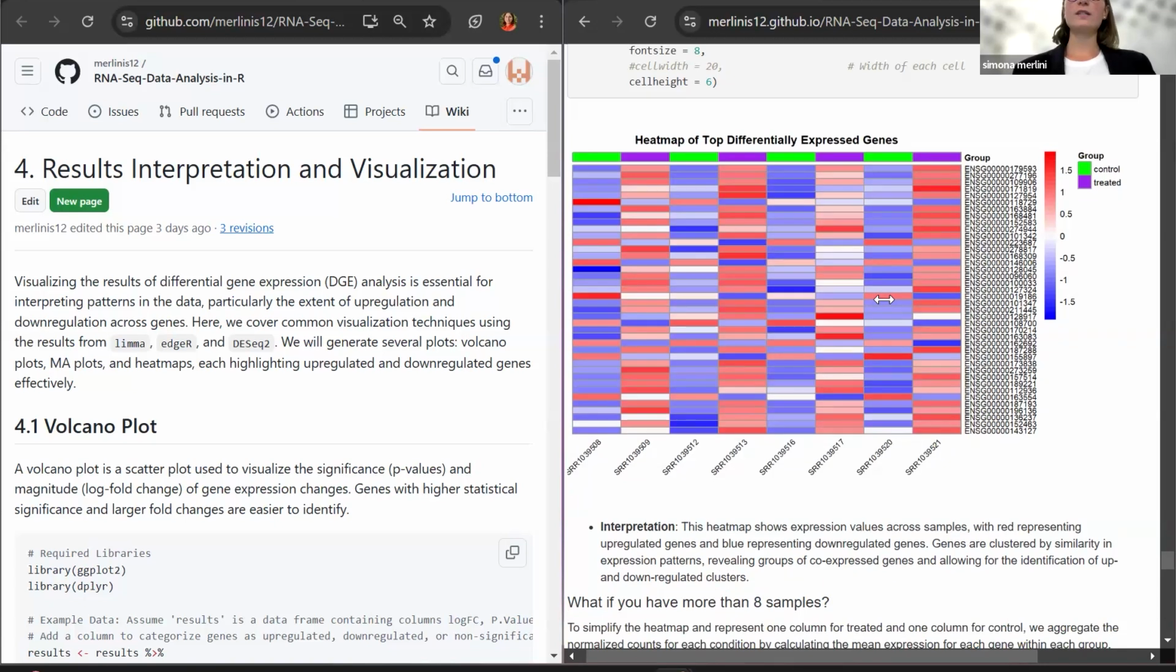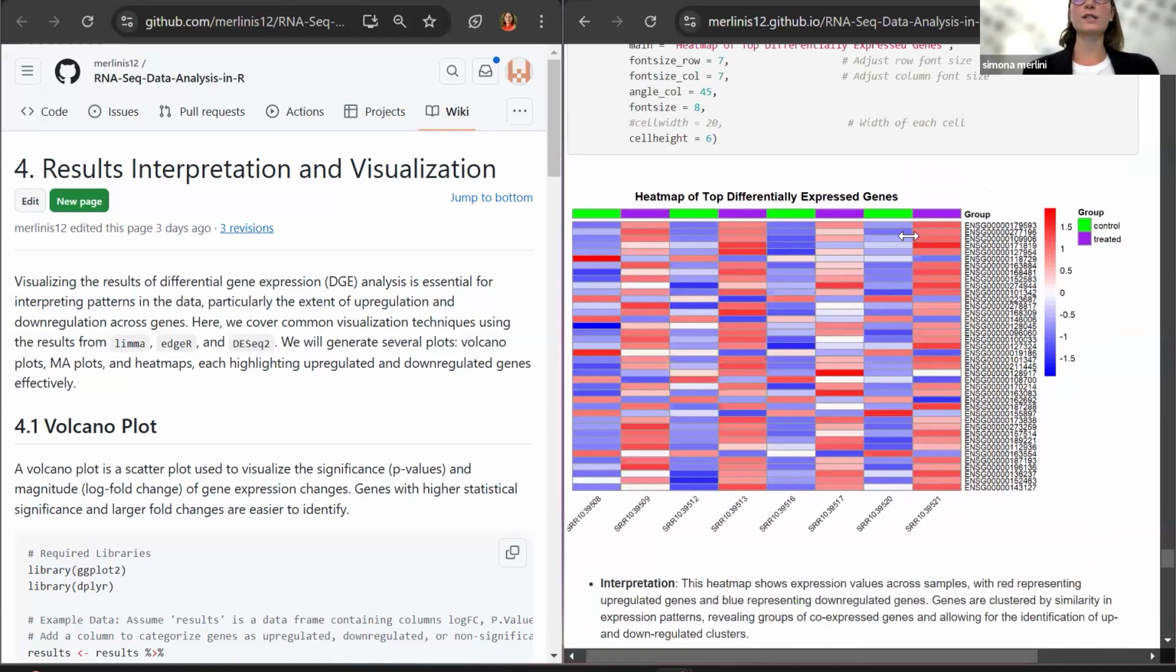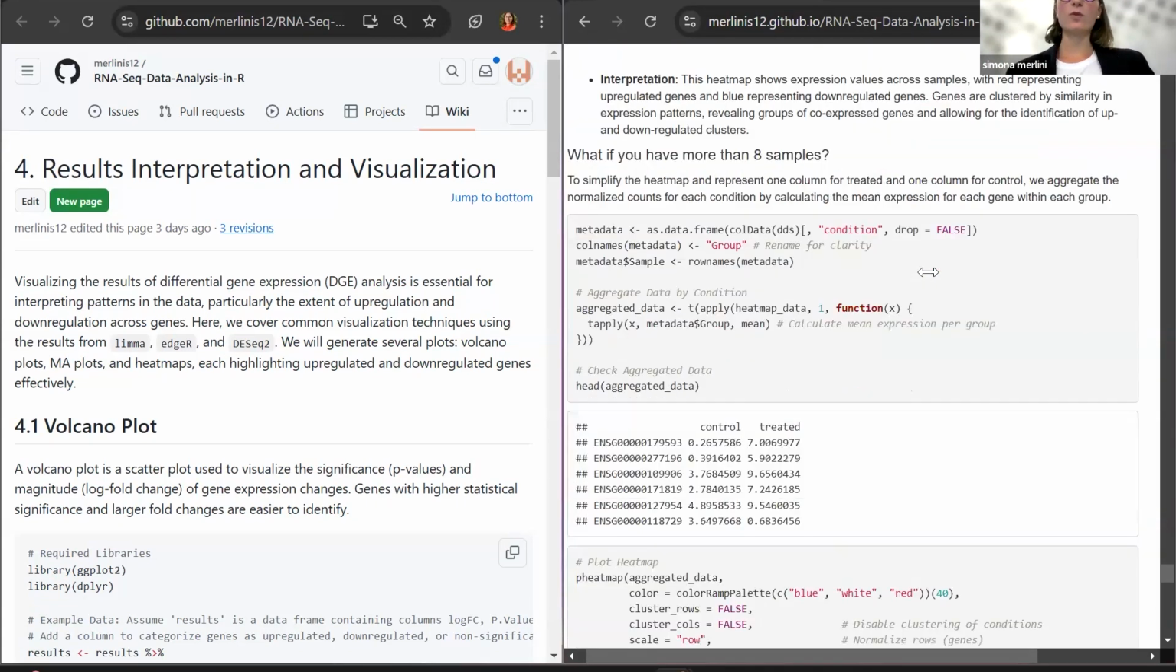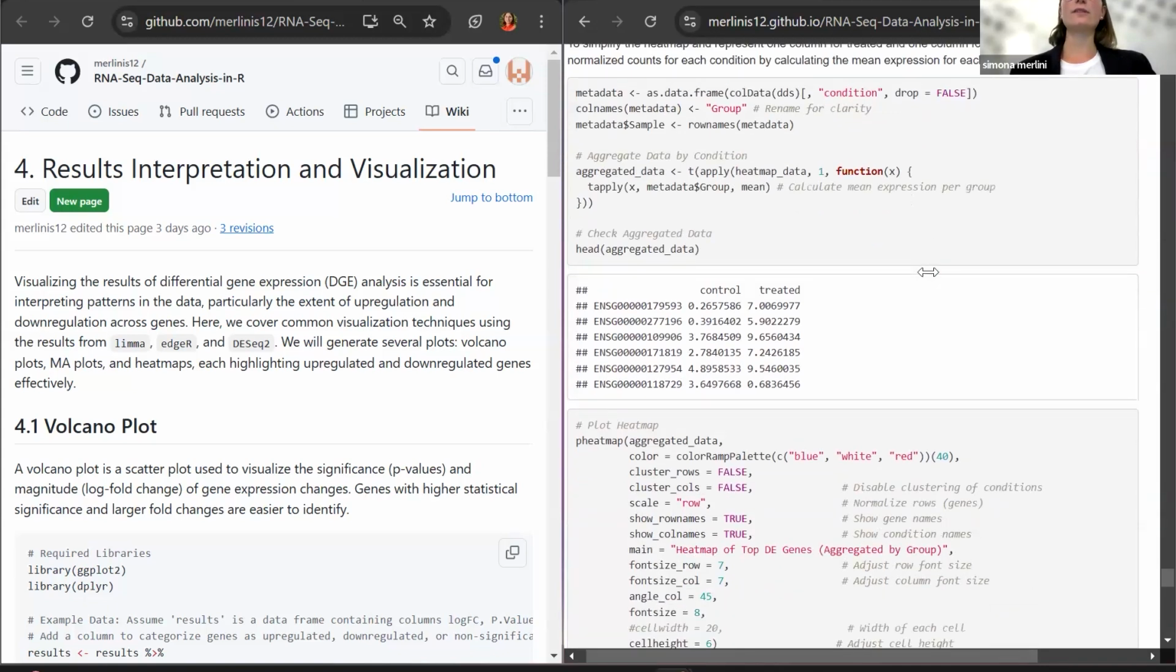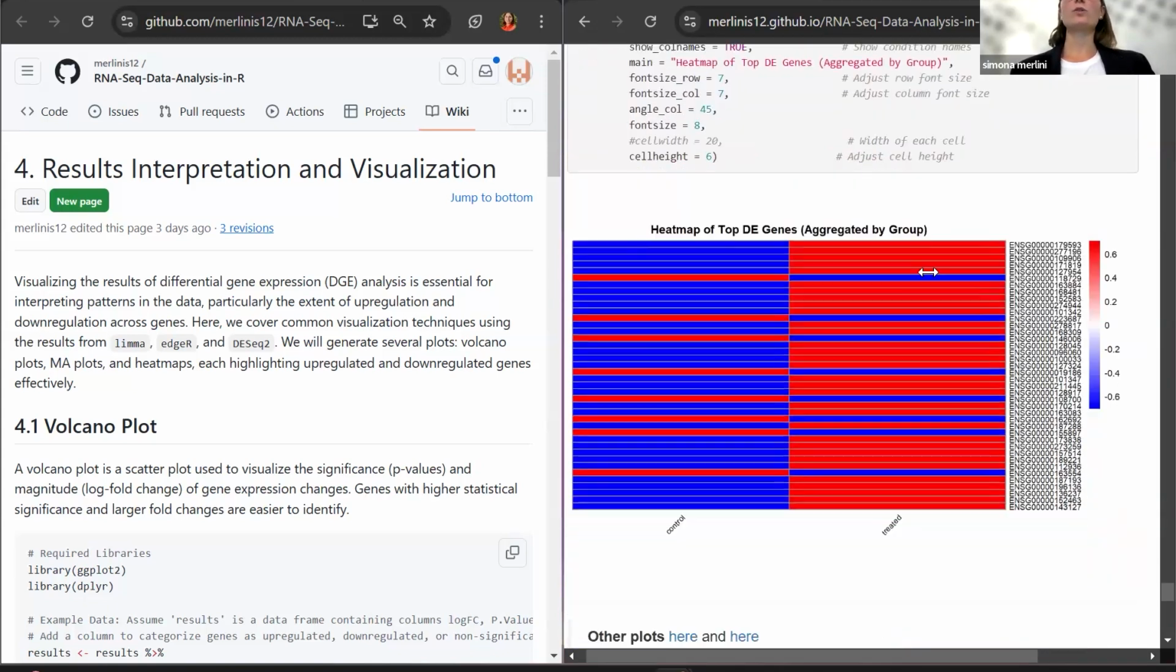And the main limitation of this plot is that if you have a bigger sample data set, it can be very difficult, first of all, to plot all the columns, so all of your samples, but also to plot all of your genes. Here, for example, I plotted only the first 40 most dysregulated genes. And so what is also recommended when you have a very large data set, so many samples, is just to plot their average expression.